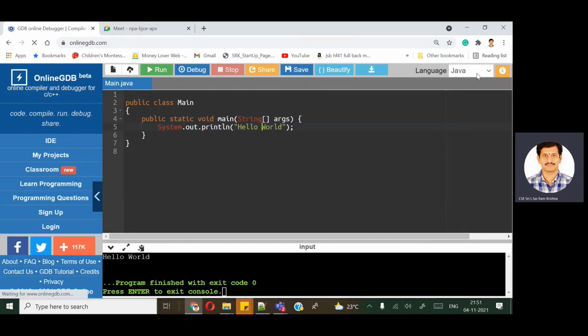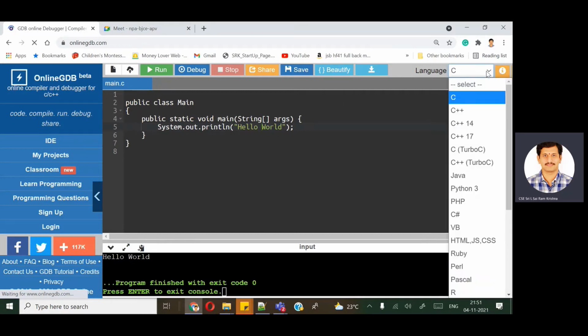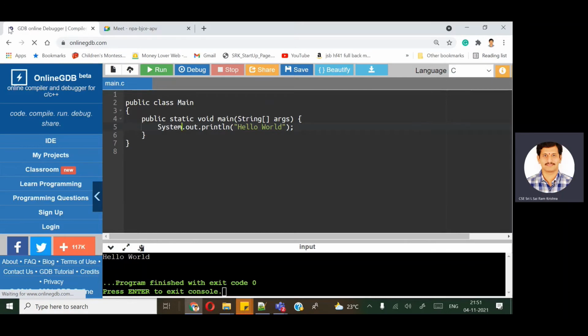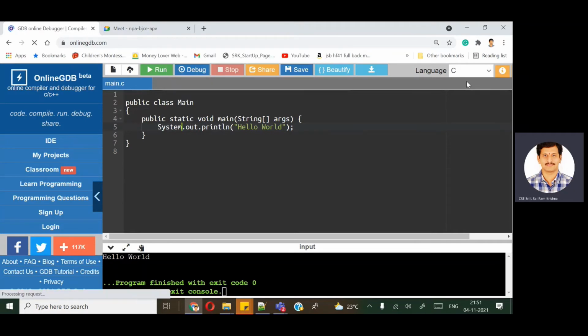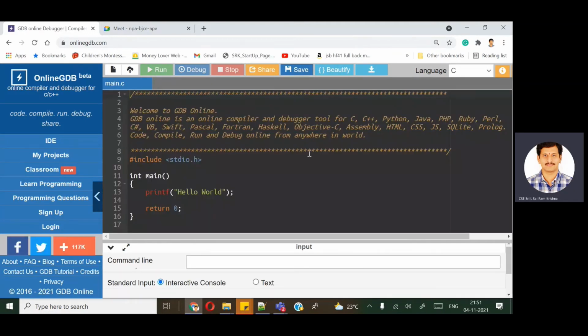And even if you want to download this, let's suppose welcome programming. Okay, let me select this C so that many people will understand very easily. It is still loading actually. If the internet speed is good, then you can access it. You can change the language at any moment.